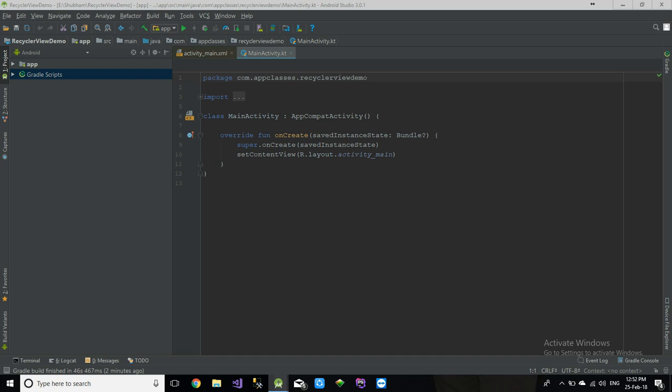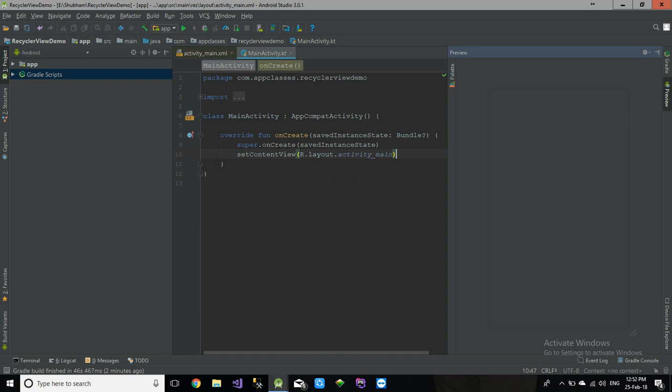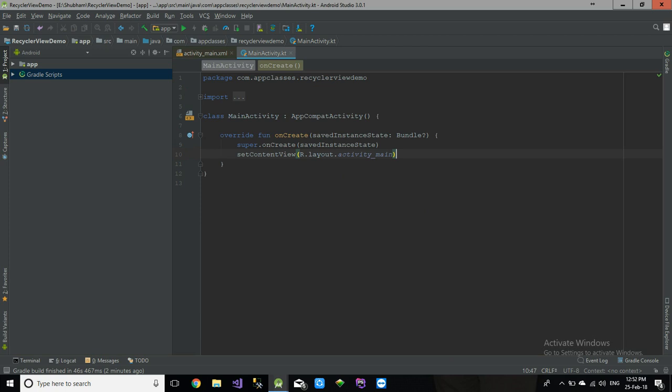Today we are going to learn about how to show list items in Kotlin using recycler view. So let's start this. I have created a project with empty activity, which is main activity. So first of all, I am going to create the view for each single row in the list.